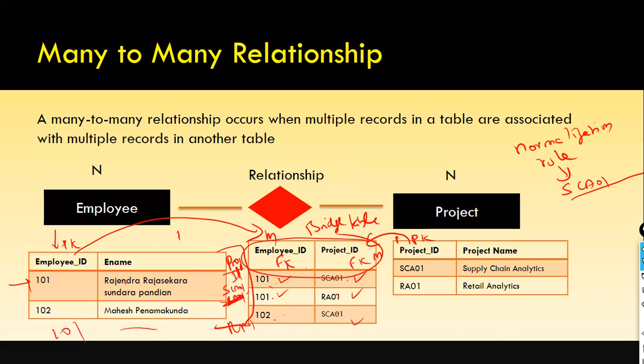Tomorrow's session, we'll discuss in detail the many-to-many relationship and the bridge table. In the interview, if they ask you what a many-to-many relationship is, you can tell them that multiple records in one table relate to multiple records in another table. That is called a many-to-many relationship. The classic example is employee and project. A single employee can work on more than one project, and each project can have more than one employee. It is a weak relationship, and in this case we need to introduce a bridge table.